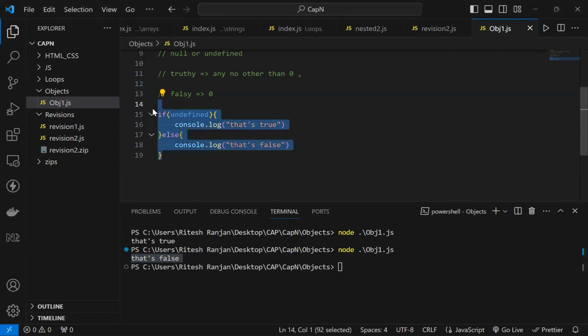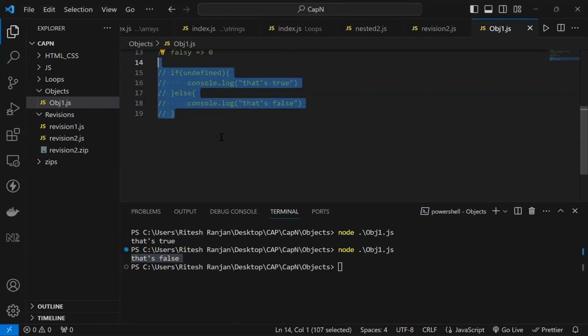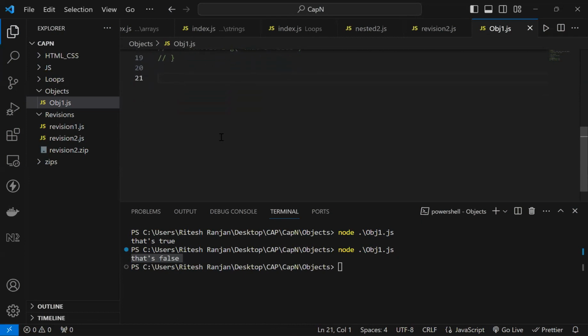Okay. So let's try to get undefined in our code. Any idea how I can get undefined in my code? If you were solving some assignments, you might have encountered undefined. So let me create a variable. Let's create let and name it num. I'm just declaring it actually. I'm not even initializing it.